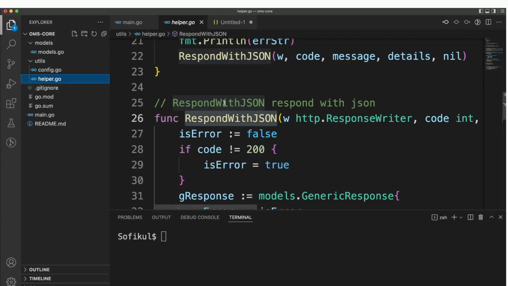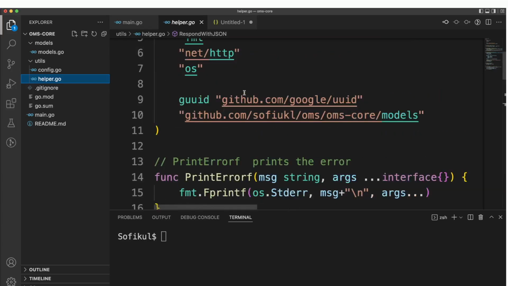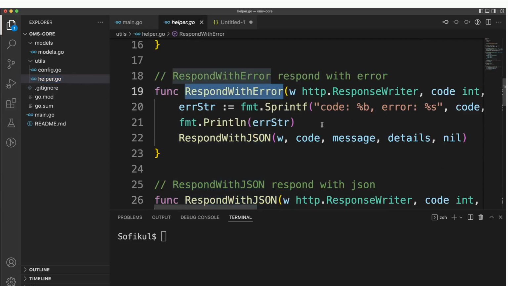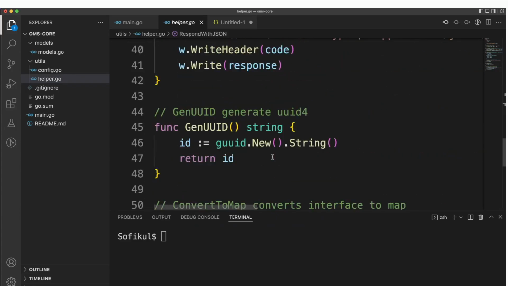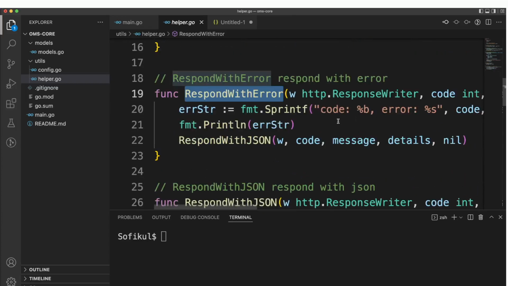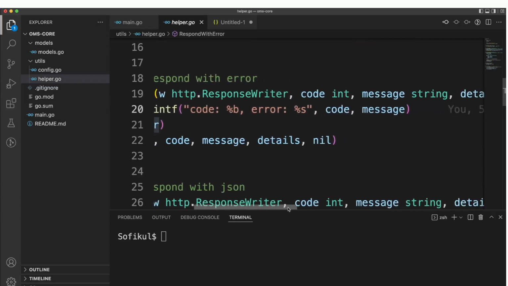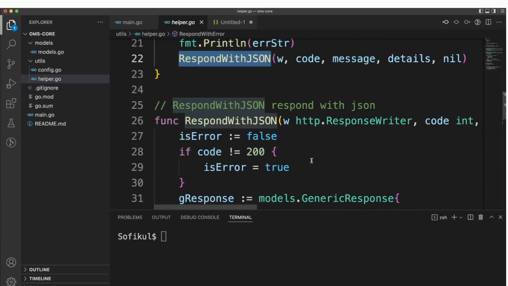Now we have created some common functions. We have to return some response from our API, maybe a success response or an error response. So we have created common functions like respondWithError and respondWithJSON. In respondWithError, we are printing some message, that your code is this and your message is this, because we have to give some log statement about the error. Then we are calling respondWithJSON.